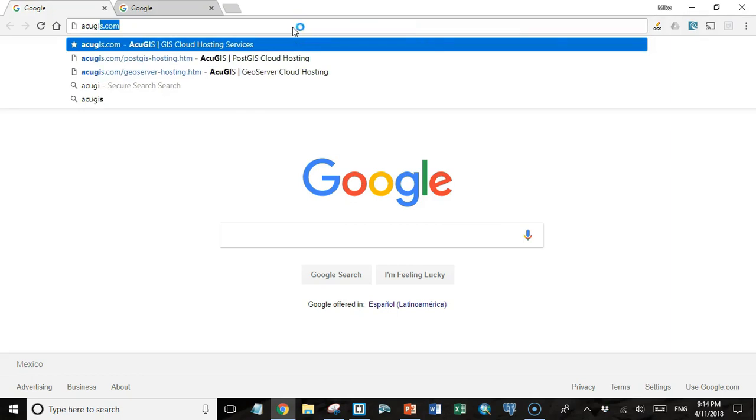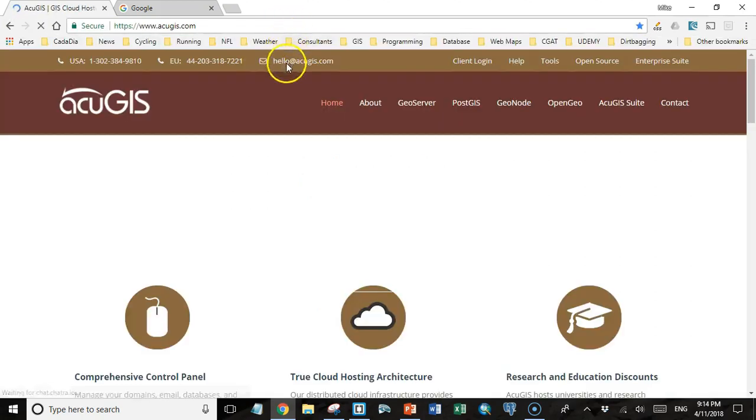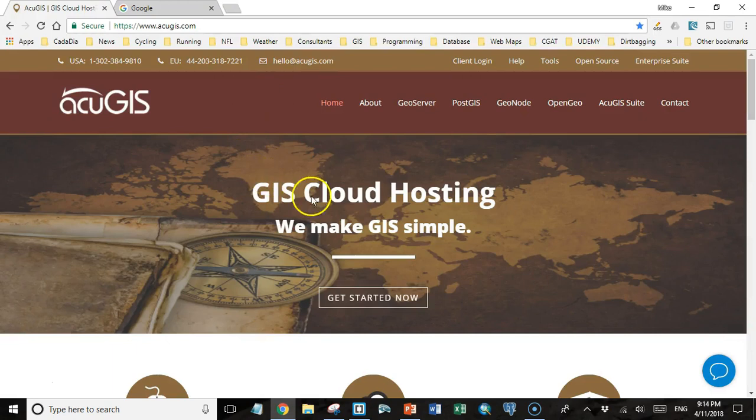So I'm just going to go to the website, acugis.com. And the one thing that you'll see is that it's really focused on GIS hosting, whereas A2 hosting is really a web hosting platform. And if your reason for having a PostGIS database is for a web mapping application, you might want to consider A2 hosting just because they seem like they have more options available and you might be able to get some of the functionality for a little bit cheaper or get a little bit better performance for the same price.